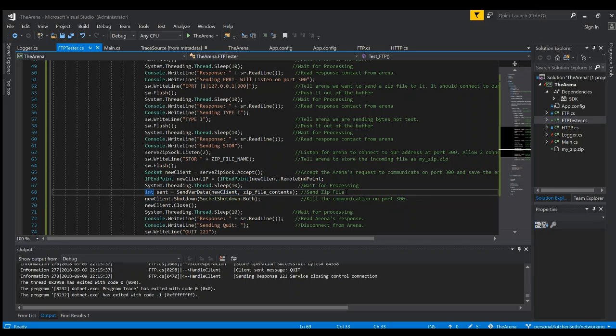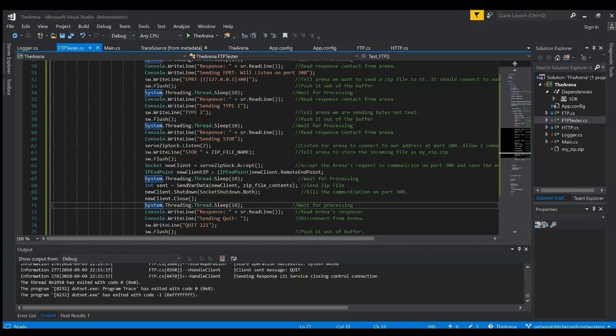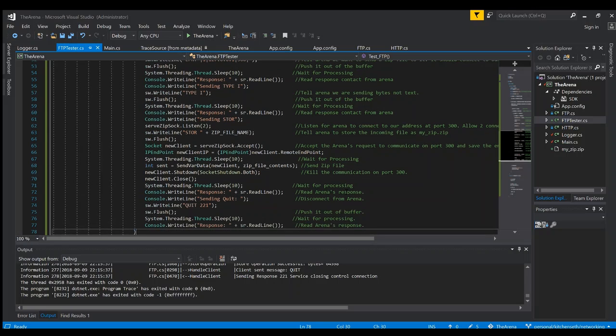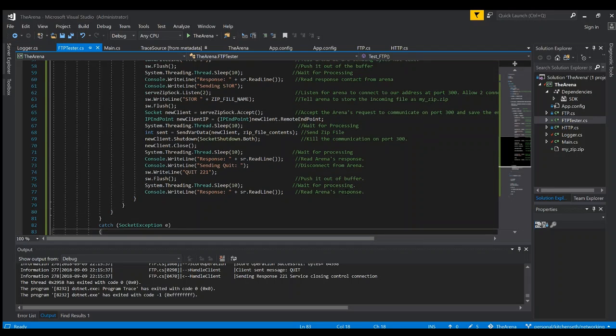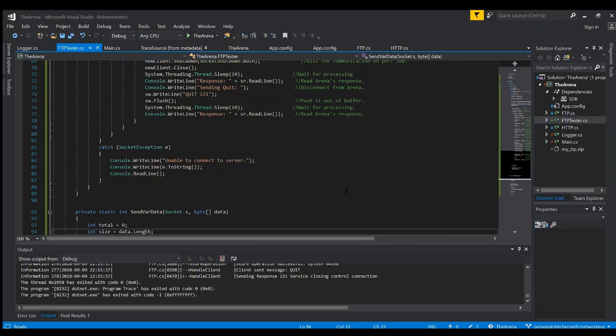Okay, and once we've sent the file, we don't need to use the connection any longer, so we shut it down and we close it. Okay, and then we wait for the server to do its processing, and then we read its response, and it should say, hey, that went fine, and then we quit, which just closes the connection to the FTP server. And we read the Arena's response. And that's basically it. I have a try catch in here in case we were not able to connect to it. It'll print out the error that we got.